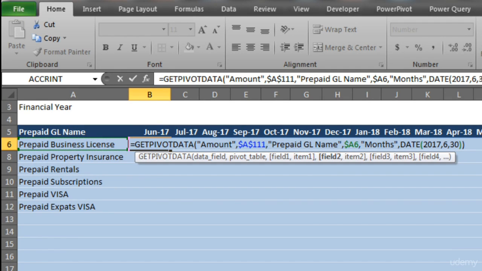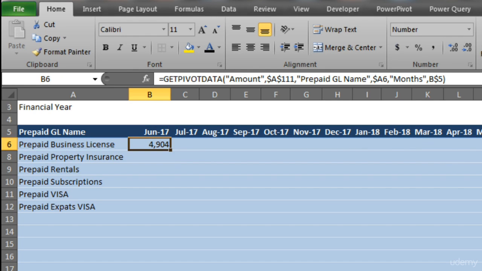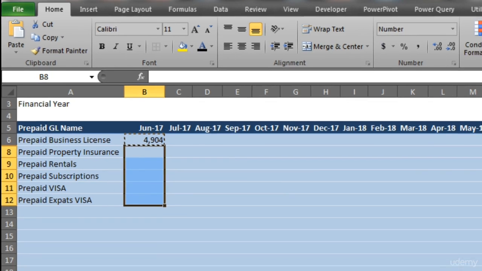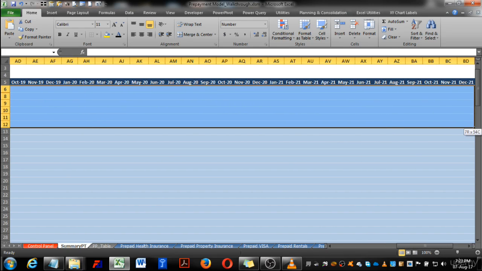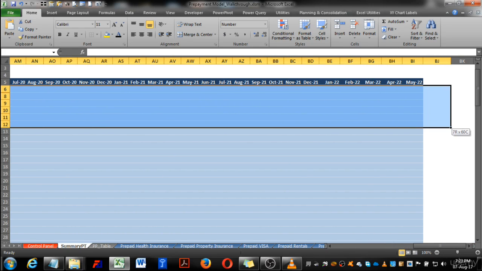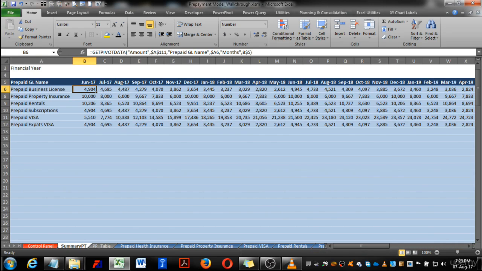And now months, it's a field, but date, we can make it dynamic. How? We can delete the item and link this date and make the row absolute. Press enter and we got the same value. Now you can drag the formula down like this, and also you can drag it horizontally like this. Press enter. We are done.